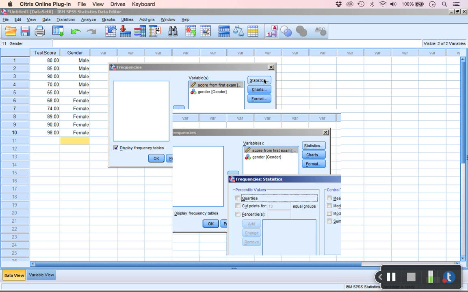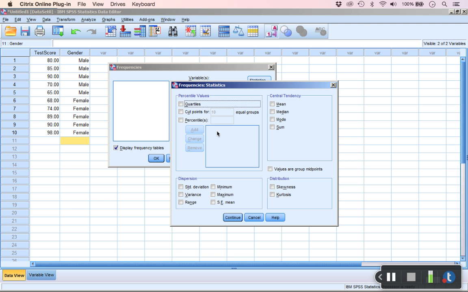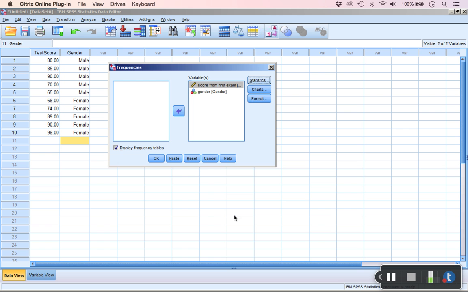And if we click on the statistics tab, we can get some more statistics. So here we have a couple of options. I'm just going to go ahead and click mean, median, and mode, and we'll also ask for the standard deviation. There's a couple other options, but we'll just start out with those basics. So I'll go ahead and hit continue.